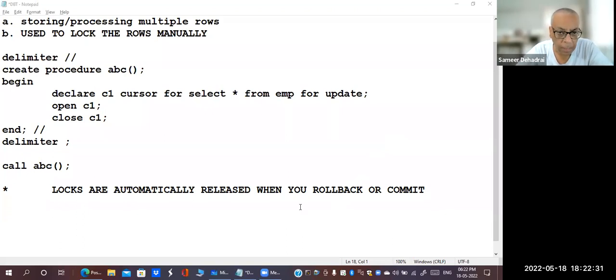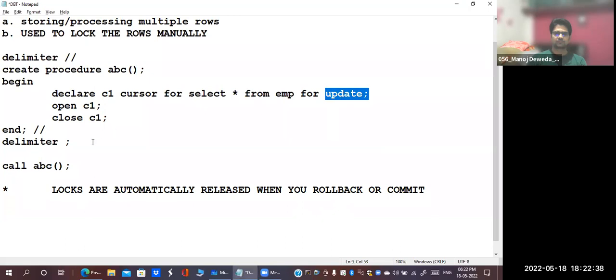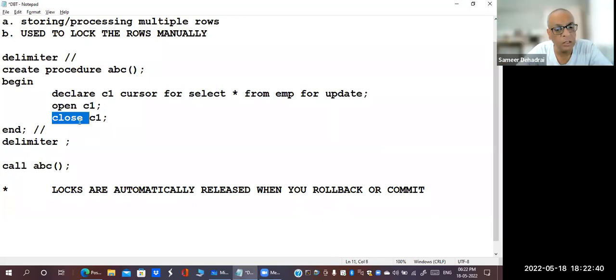Understood, Manoj? How to lock the rows manually? Declare a cursor whose select statement contains a for update. Open C1, close C1. Open C1 will open the cursor. It will execute the select statement. It will populate the cursor. But because I'm saying for update, it will manually lock the EMP table. After which I can close the cursor, I can free the RAM, but my EMP table remains locked for other users.